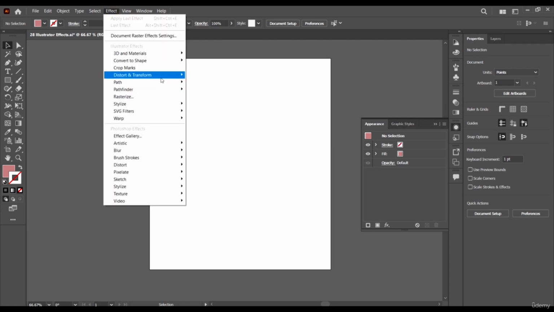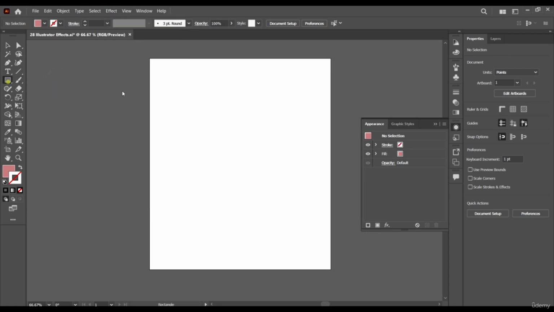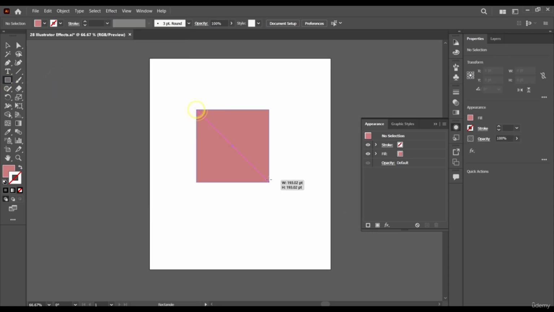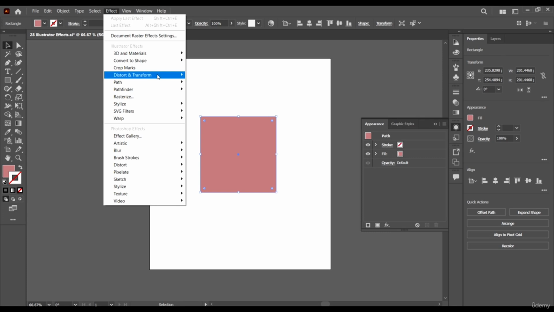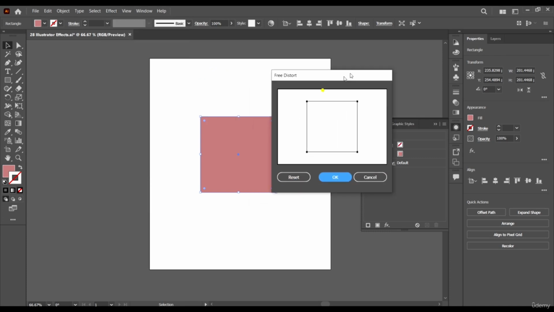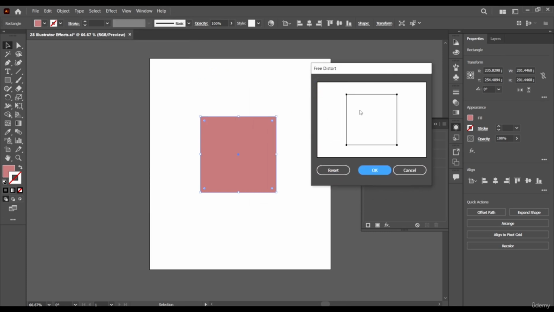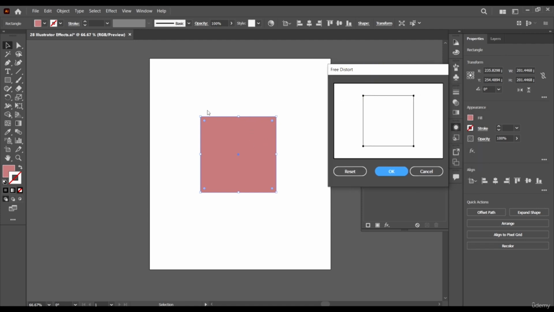When you come to Effects, you see that we've covered 3D and Materials in the previous module. What we'll cover in this one is Distort and Transform. Just select your shape tool and create a shape and we'll look at how they work. Now come to Effects, Distort and Transform, and then Free Distort. The way this effect works is it gives us a preview of what we currently have selected, which is a square shape in this case.